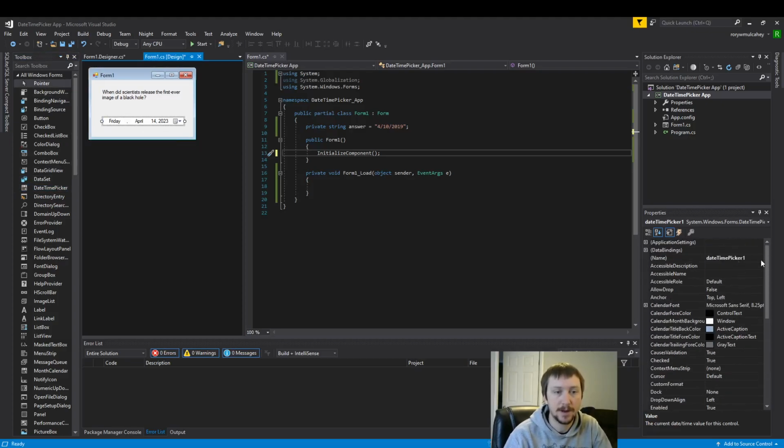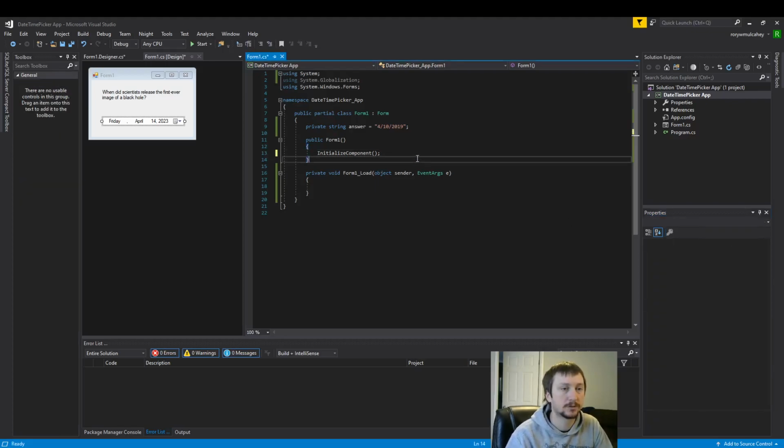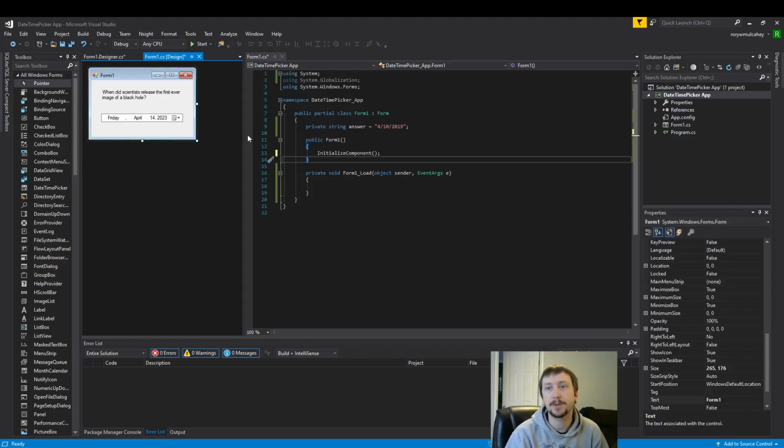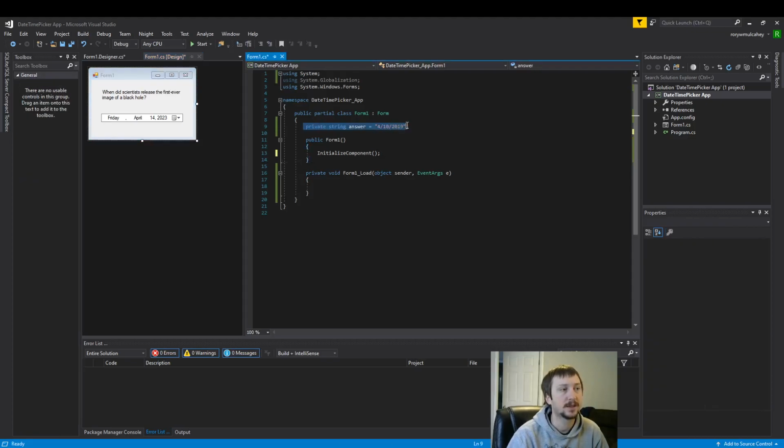I'm going to rename mine DateTimePicker CTRL, for control, without any vowels. Now that we have the control on here, we want to create an application that's going to test the user with this question. We want them to pick the right date. And as you can see, I have an answer here for the right date.